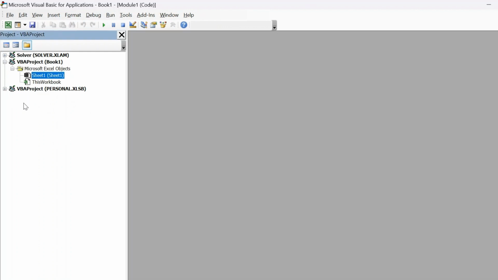Here you can see, because I have already created the personal book, it's showing here. But there might be a chance that in your Visual Basic Editor there will be no personal XLSB. So you will see all the worksheets here. In my case, there is only one worksheet, which is Sheet1.